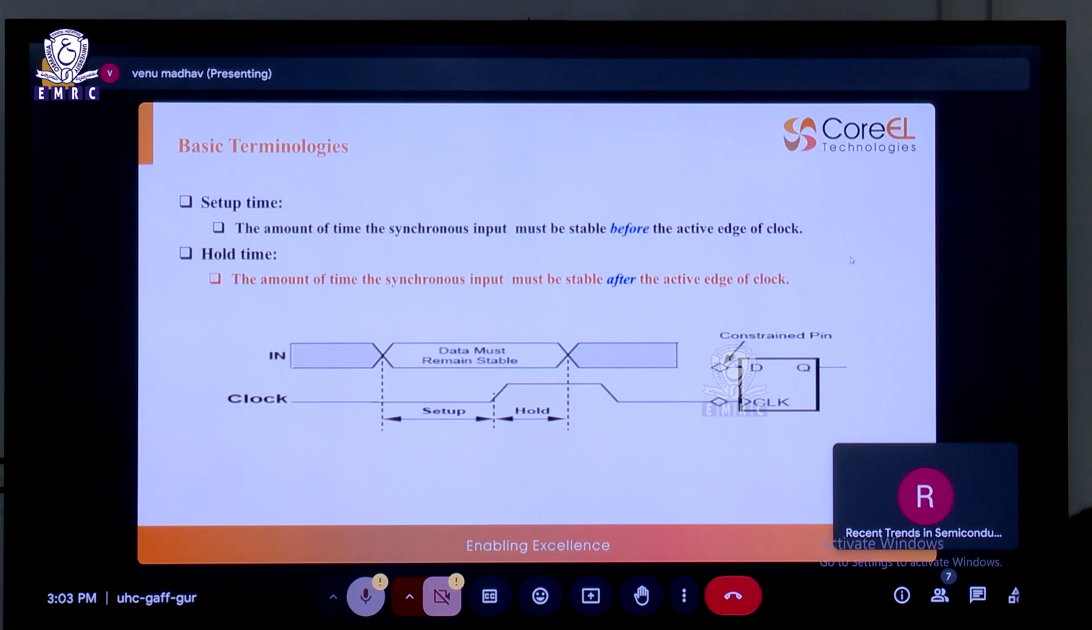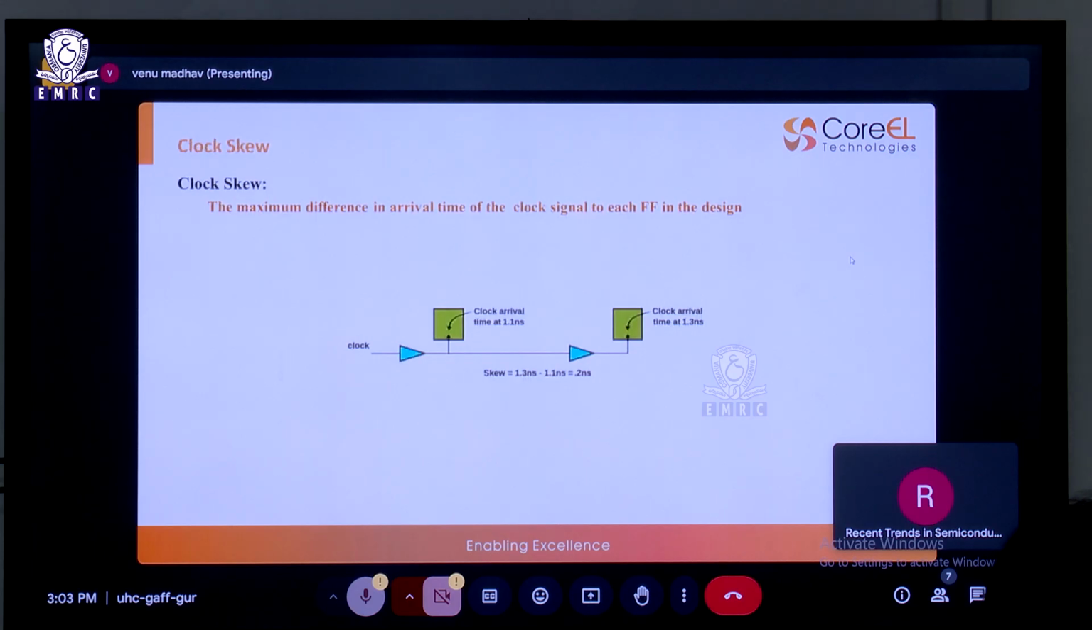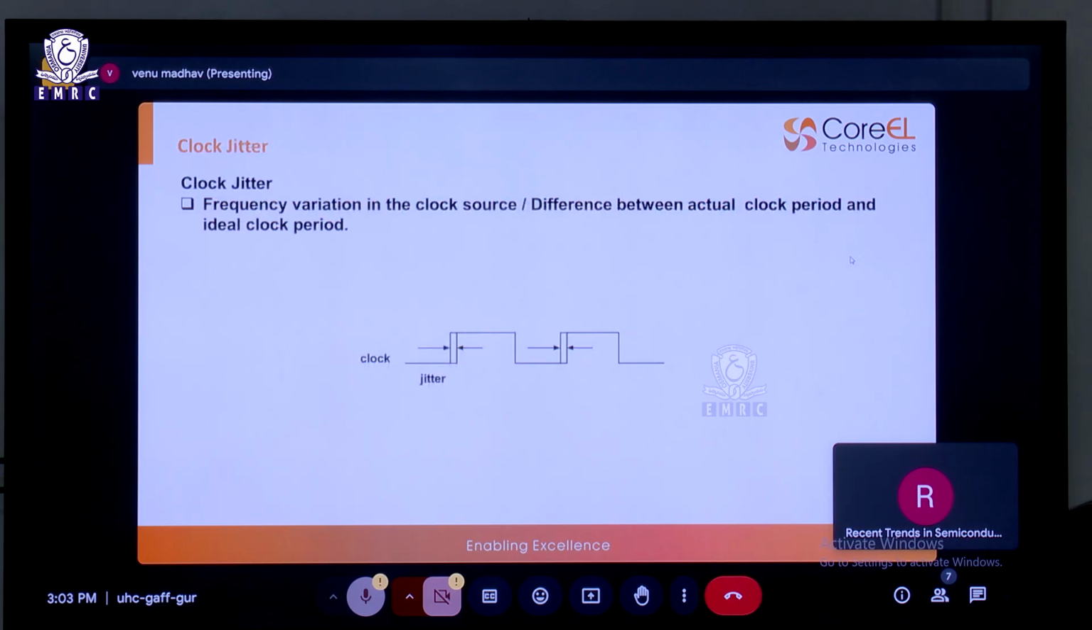Okay. There are a few more things that are affecting my setup and hold time. So, they are clock skew, jitter, and latency, clock latency. So, these 3 will affect my setup and hold time. Okay. What is clock skew? The maximum difference between the arrival time of the clock signal to each flip flop, right, that is going to be the clock skew. And then I have the clock jitter. What is the difference between the actual period and the ideal period? That is the jitter that I am getting.